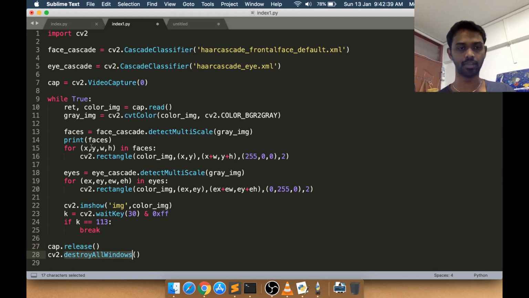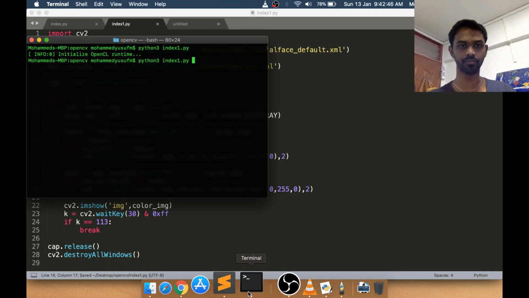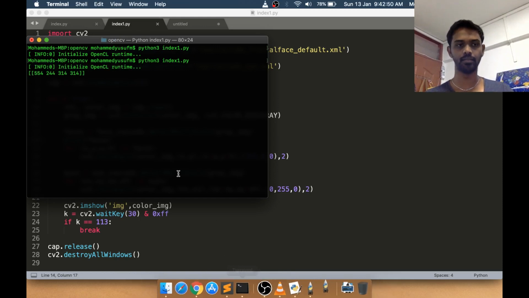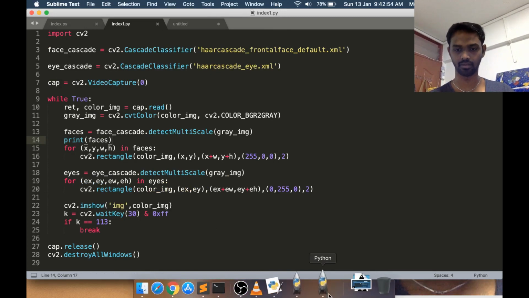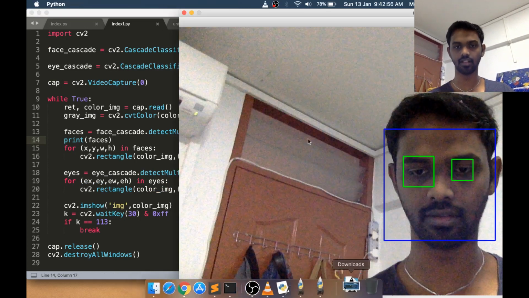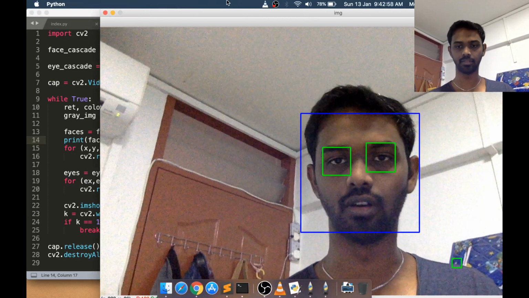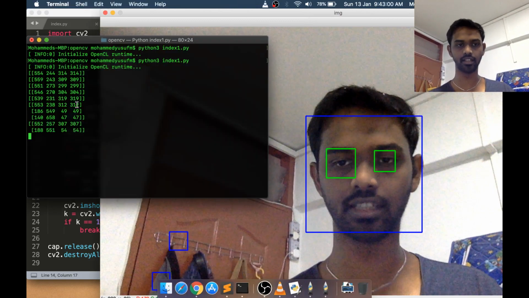Now we just added this print function, right? Let's see how this works. I'm just going to save this and then run this again. It should open up. Okay, see, automatically it prints the coordinates. Yeah, so automatically it detects my face and then it is showing the window.